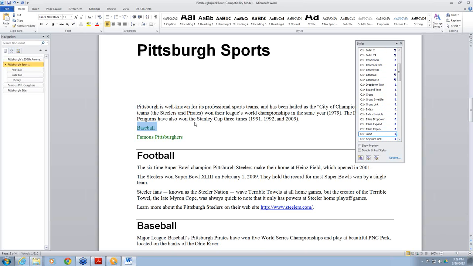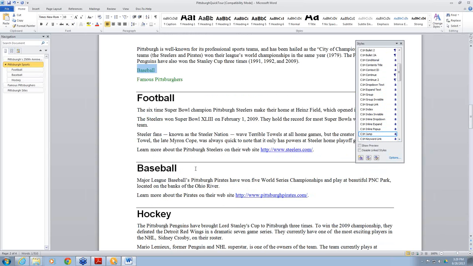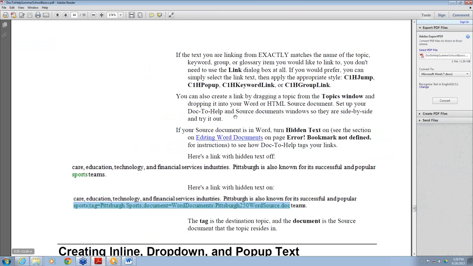Since there's a baseball topic, as soon as I apply the C1H jump style to that text, it's automatically going to link to the baseball topic. So I don't need to use the link button at all.